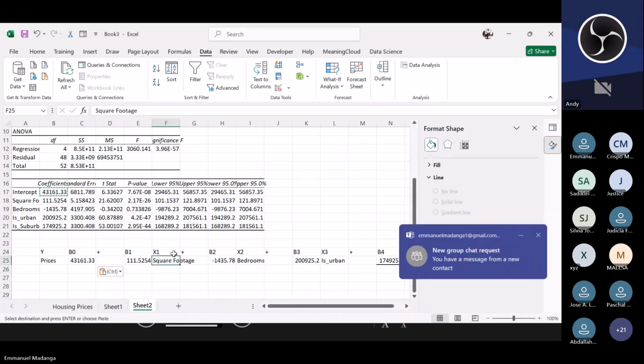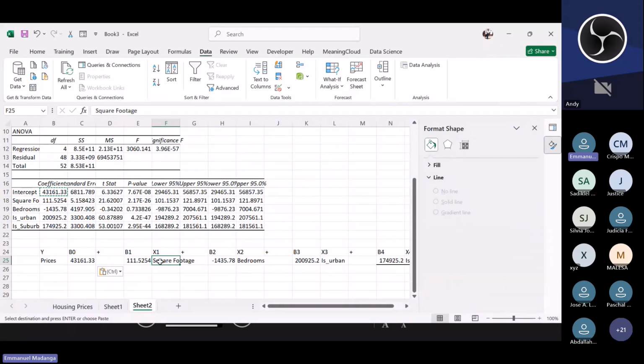So, as we are interpreting this, we say that a unit increase in square footage causes the prices to increase by $111.